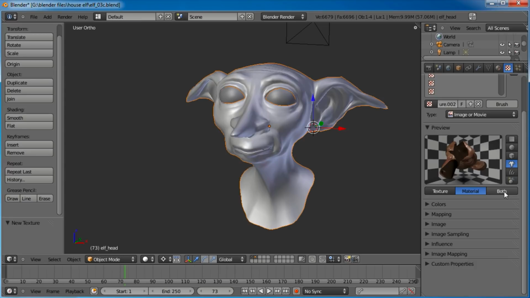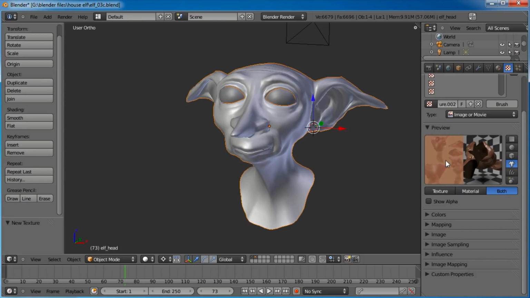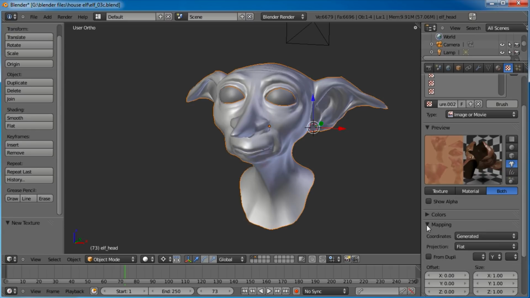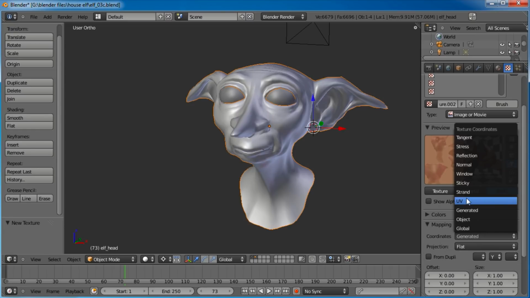And then if you look up in here, you can see that it loads it there. I like to preview both the texture and the material so I can see the texture I have selected and get a preview of what it's going to look like on the model. So now we need to change the mapping from Generated to UVs.